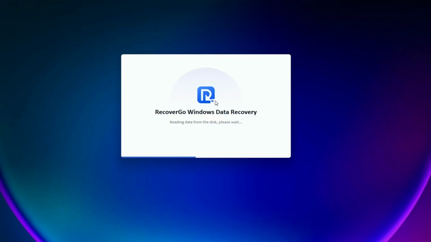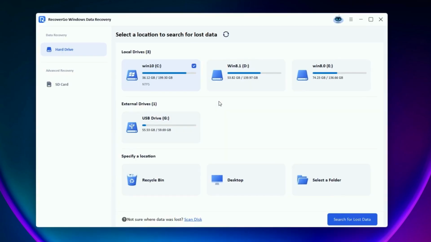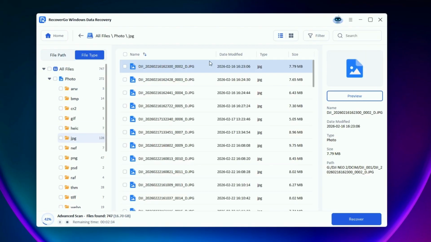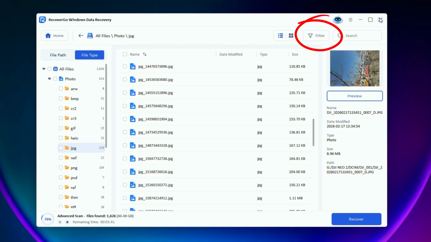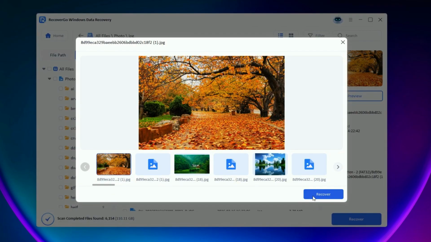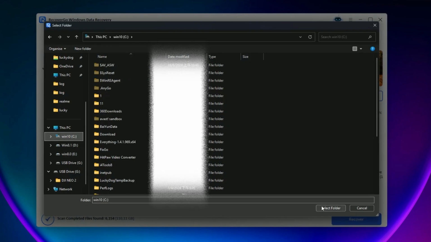First, connect your SD card and open RecoverGo. Second, select the SD card and click Search for Lost Data. The software will start scanning your SD card. While it runs, you can use filters to find the files you're searching for. Third, preview the files you need and recover them to a safe location.